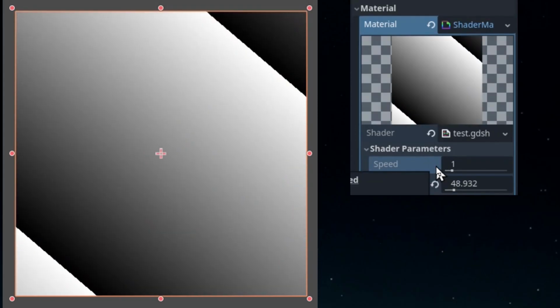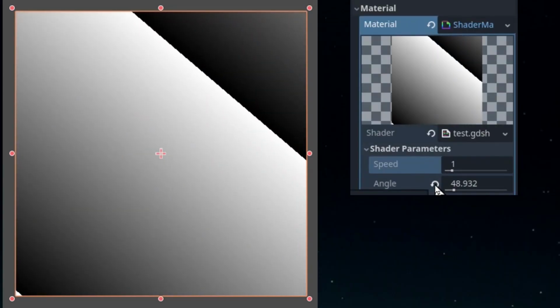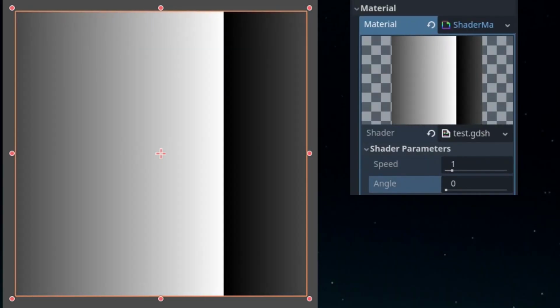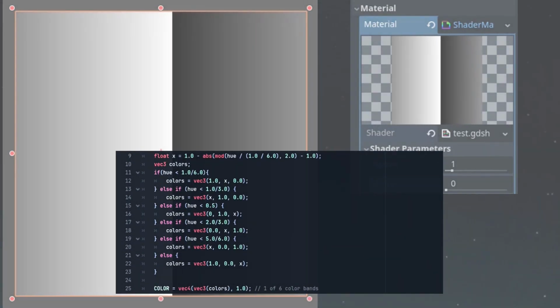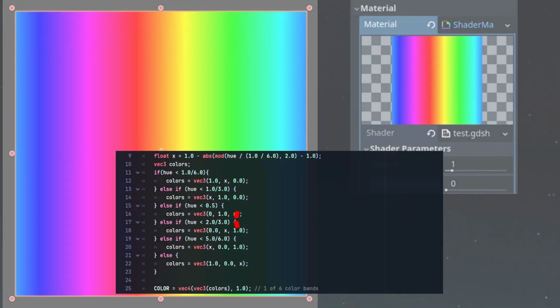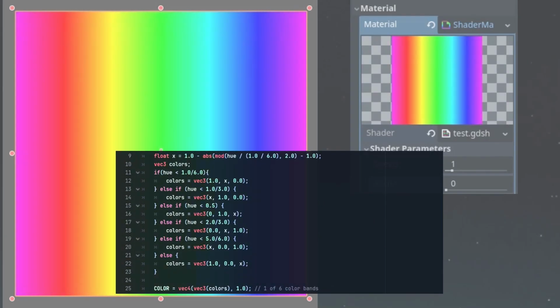Let's add the colors. Right now we have the color set to a single looping color band, from black to white, from 0 to 1. First, we'll break that value into 6 RGB color segments. The colors are broken down into 6 segments, where each segment represents a gradient from one color to the next.